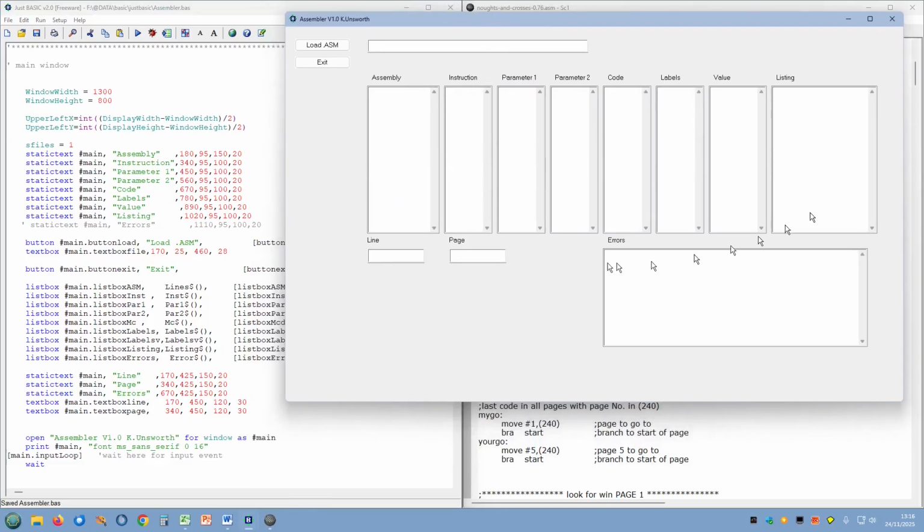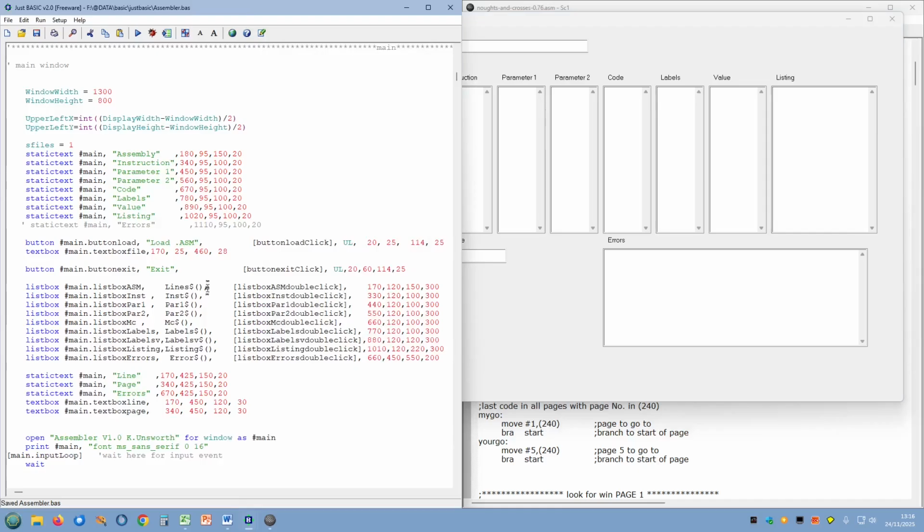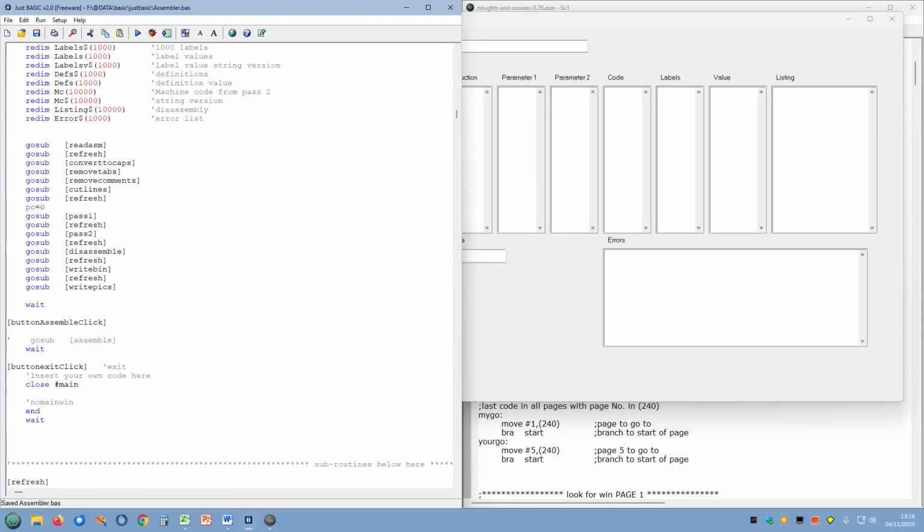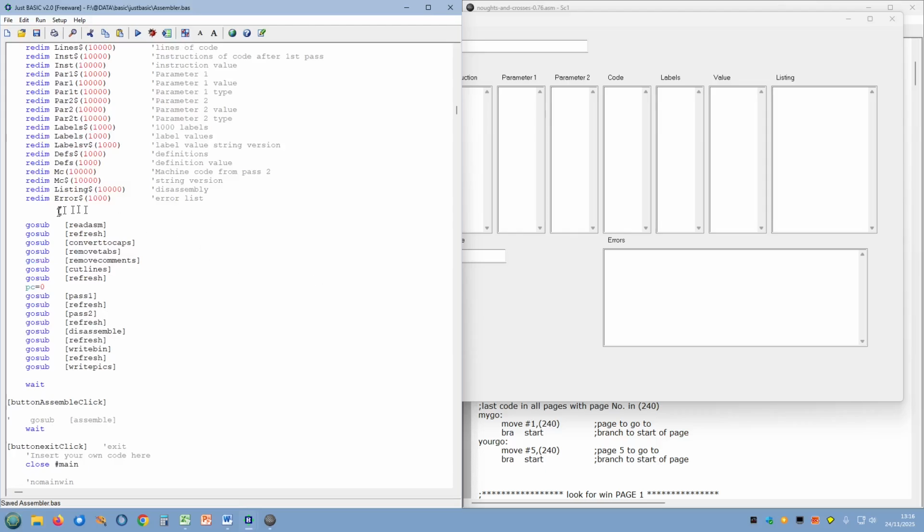So there's lots of different windows in here. If we run down, we've got button clicks, and what we'll do to start with is we've got a read-in assembler. Refresh the screen, convert everything to capital letters to make things easier. Remove any tabs I've put in there. Remove any comments. And then the cut lines means to set the right sizes. You've got to chop it into an instruction and then the two possible arguments that go with it.